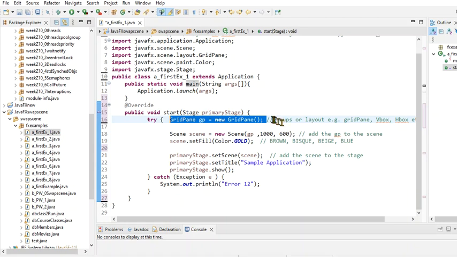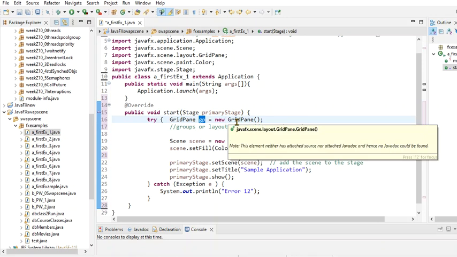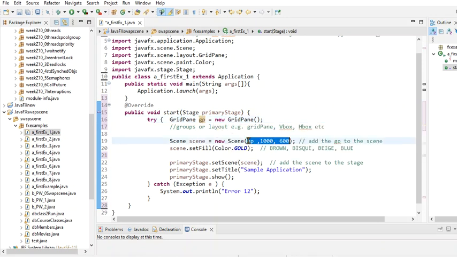Now I can have a whole lot of different types of layouts. So I can have a GridPane or a vertical box or HBox. We'll do that later, but for now I'm just working with a GridPane, which is a table type of thing. It's got rows and columns. Now that GridPane, I call it gp. So you can see it's the empty object of the GridPane class, and I use that object.